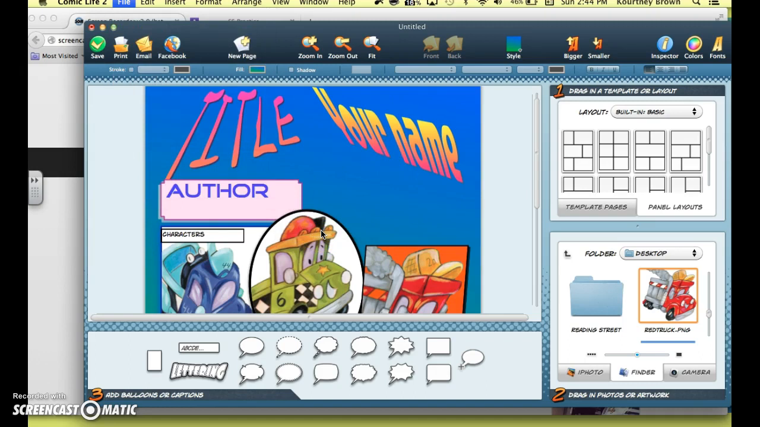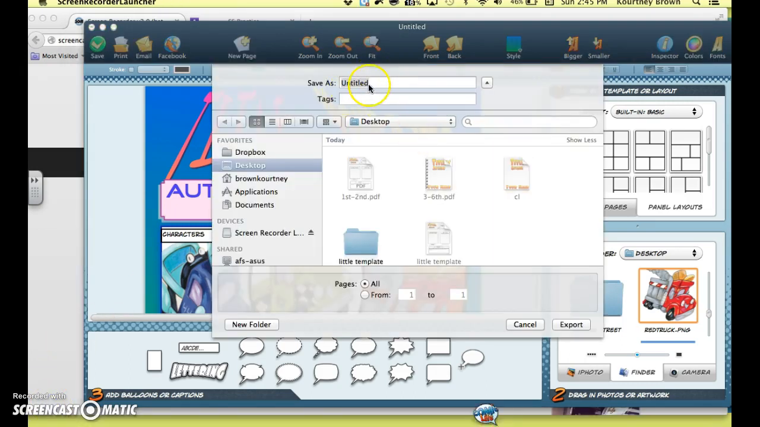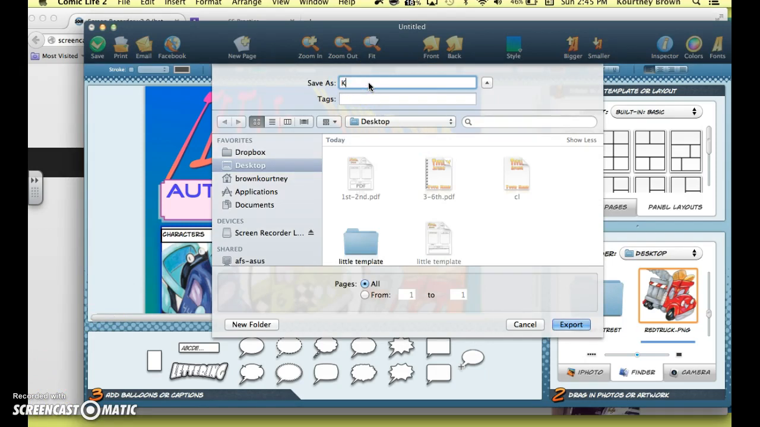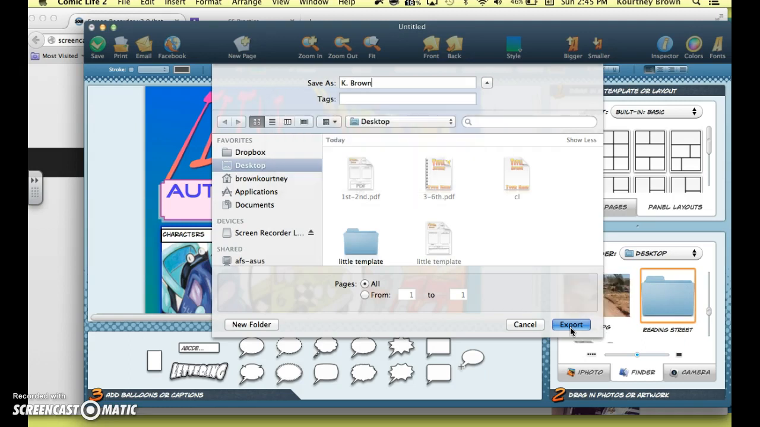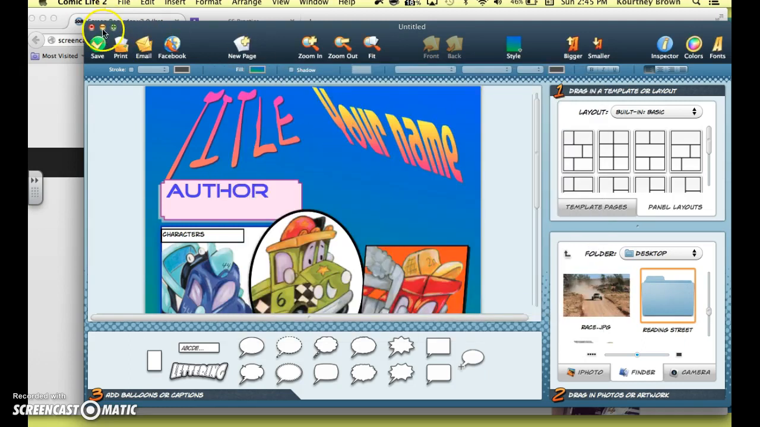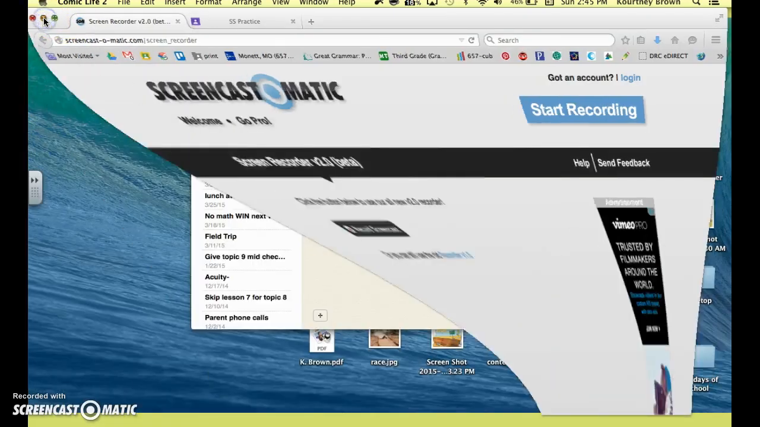and I wait for a minute. And then this pops up, so I need to save as. Please save it as your name. Please save it as your name. Make sure it goes to desktop so you can find it easily, and click Export. Wait for it to save. And now when I go to my desktop, I should be able to find it very easily.